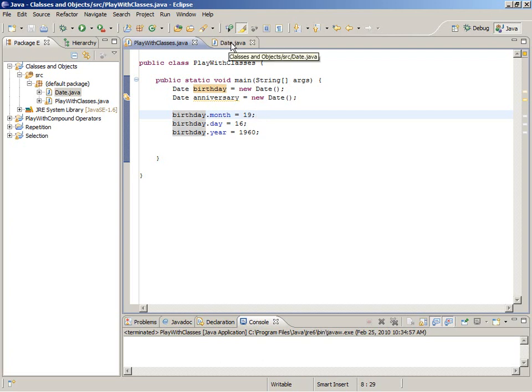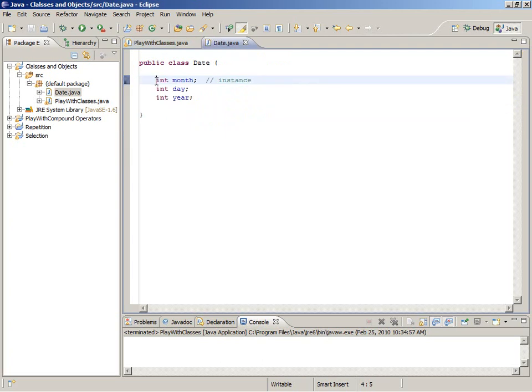So what we do to prevent this direct access to the variables is we go into the class and we make these private. So a private variable is a variable that can only be seen inside of the class.